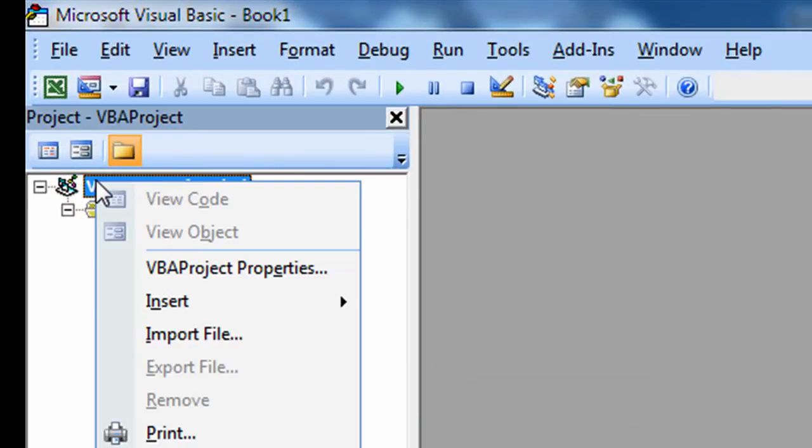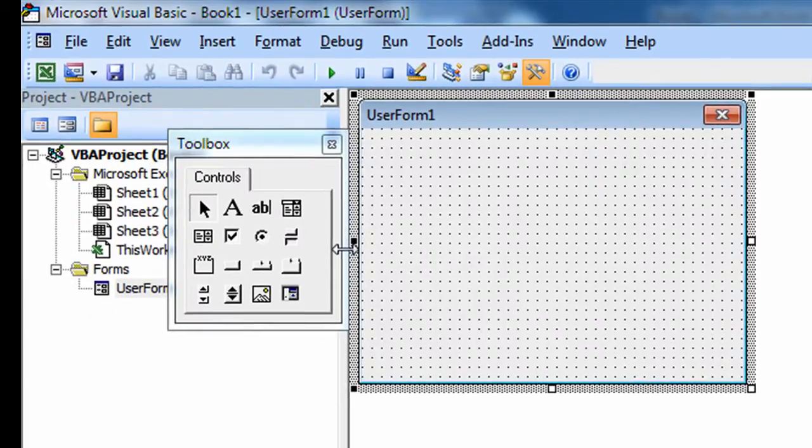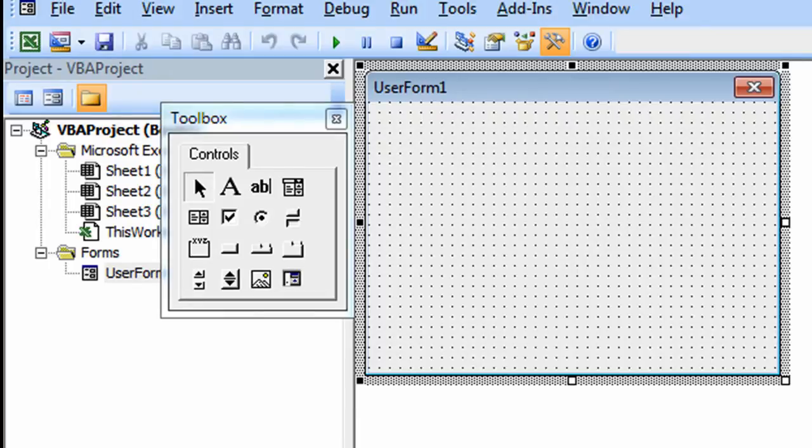Okay, let's add our form now. Right-click on VBA project, go to the Insert menu item, and click User Form. Great, UserForm1 is our default form now.